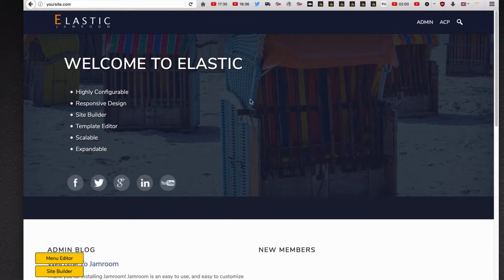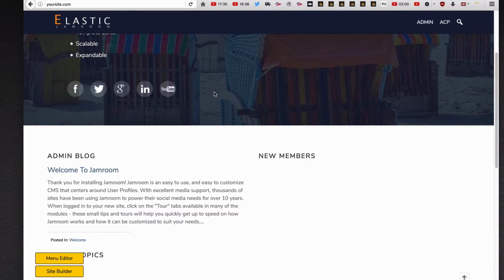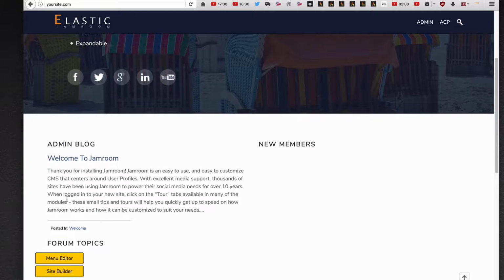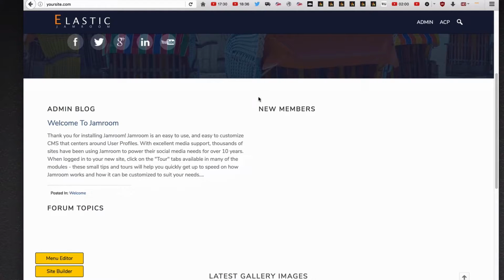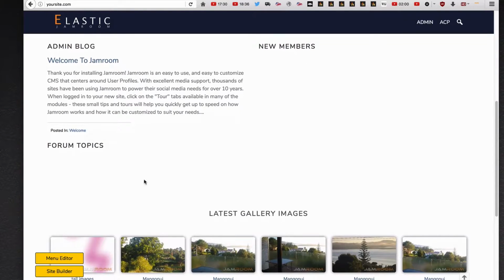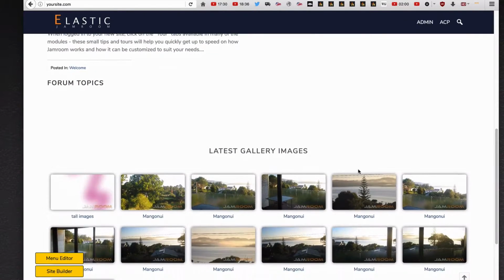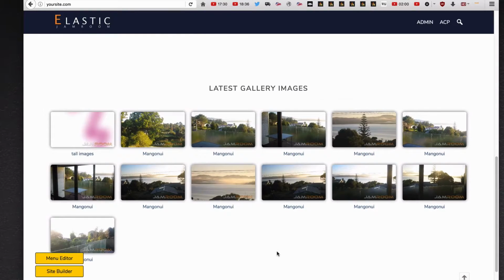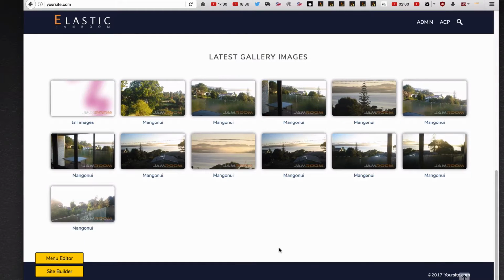So right here we're on the elastic skin, and this is a skin which has been constructed by whoever built the skin. We can see that person has decided that here we've got welcome to elastic and some buttons, the admin blog post, some members list in here, and the forum topics here. So they've made all of the decisions with this page. Site Builder is a way for you to make your own decisions.